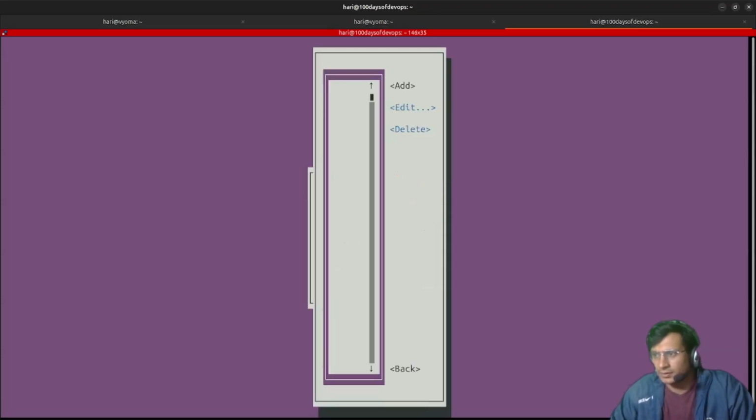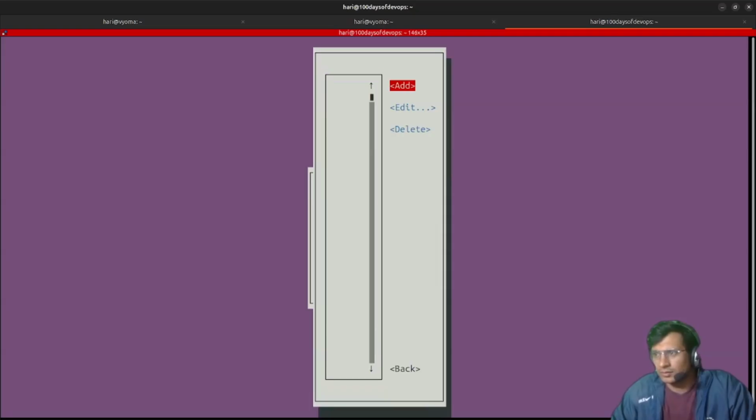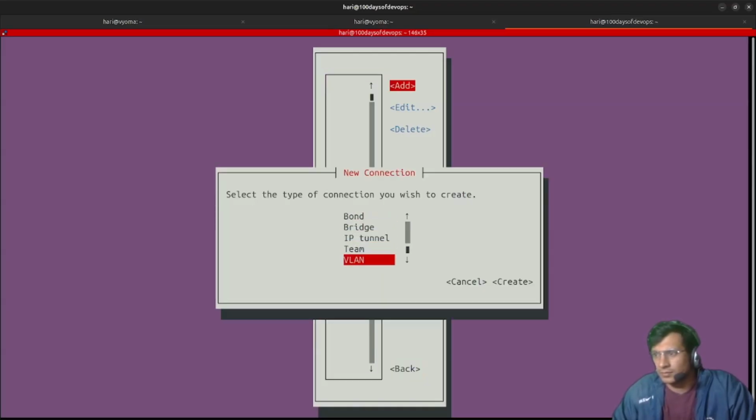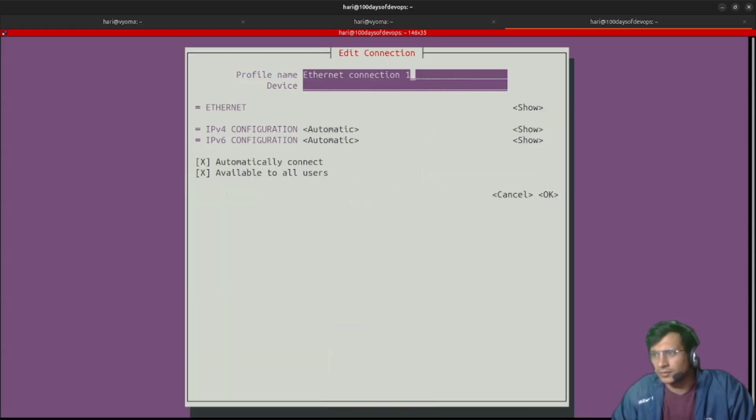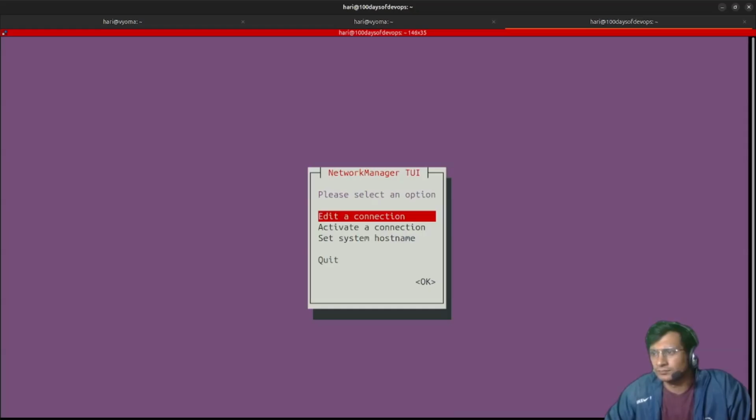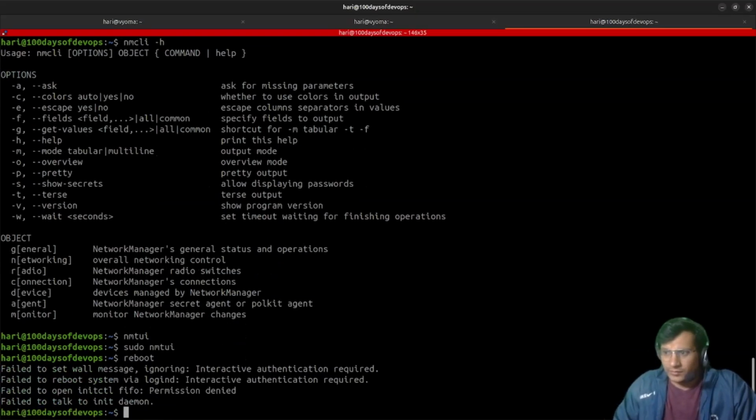Edit. Ethernet. Connection 1. enp0s8, 0s3. Okay, IPv4 config manual. First of all, let's just reboot this system.